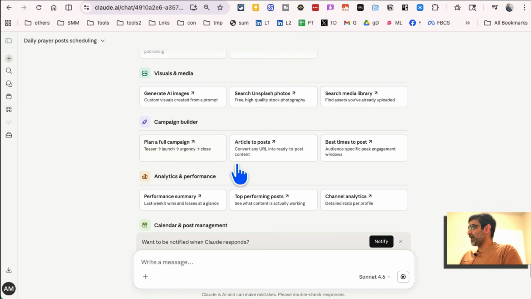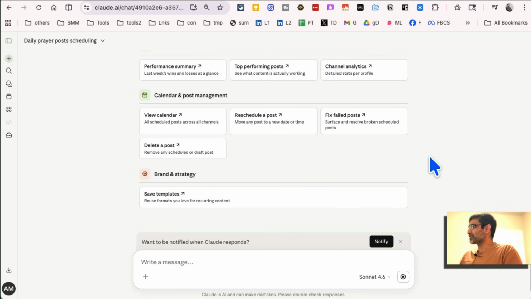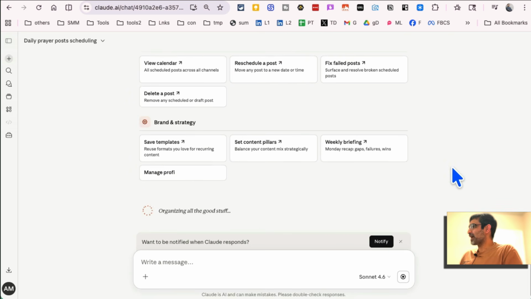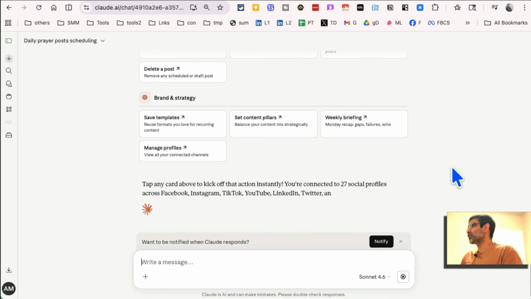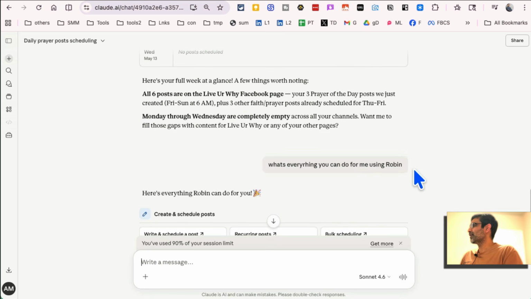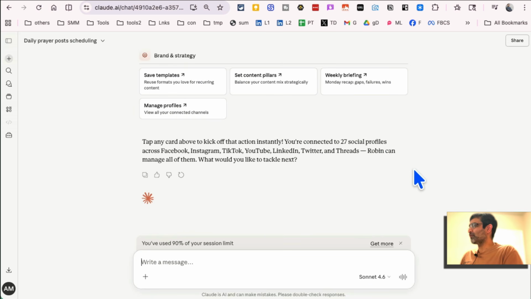Search campaign builders, analytics performance, brand strategy. So everything a human social media manager could do, you can do inside Claude with the help of RobinReach.